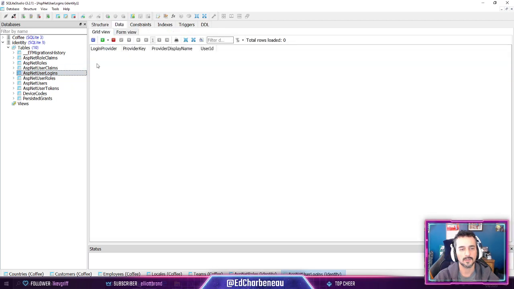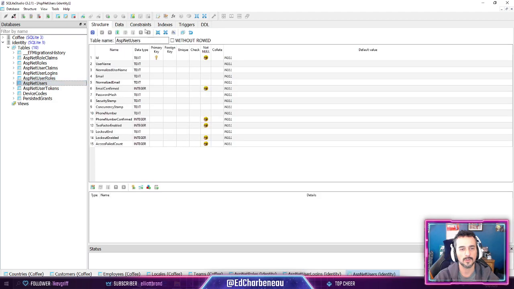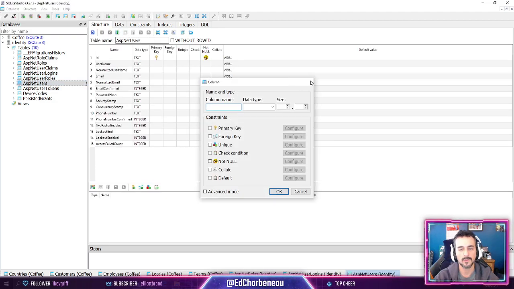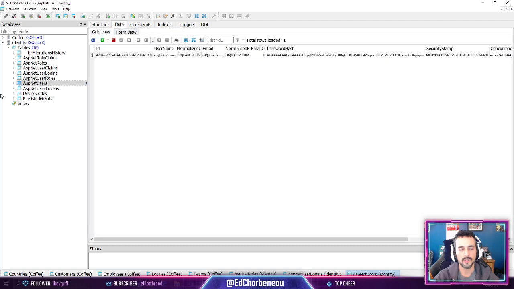Let's see what's in logins. Nothing. We have a user. I should be a user in here. Whoops. So here's what the user data looks like if you're interested. We have an ID number, which is a GUID. Then we have username, which is my email. It's uppercased, so normalized. Username and email are the same. There may be some customization around that. There used to be. Email confirmed, no. That's the bit you can flip for email confirmation.